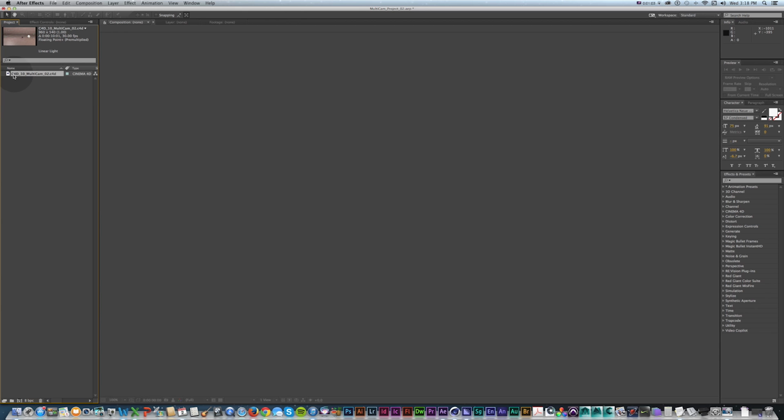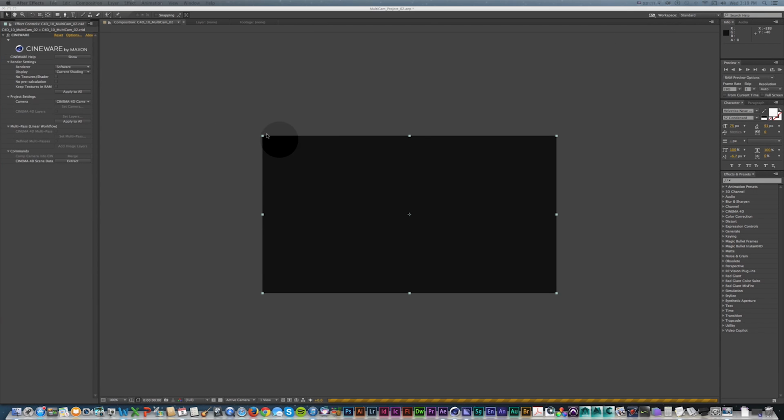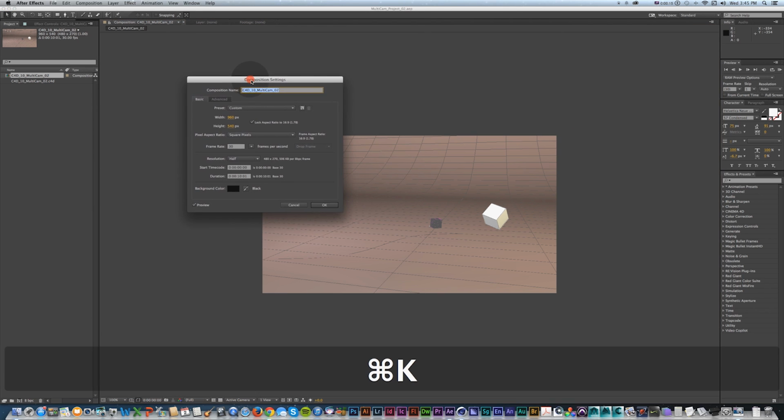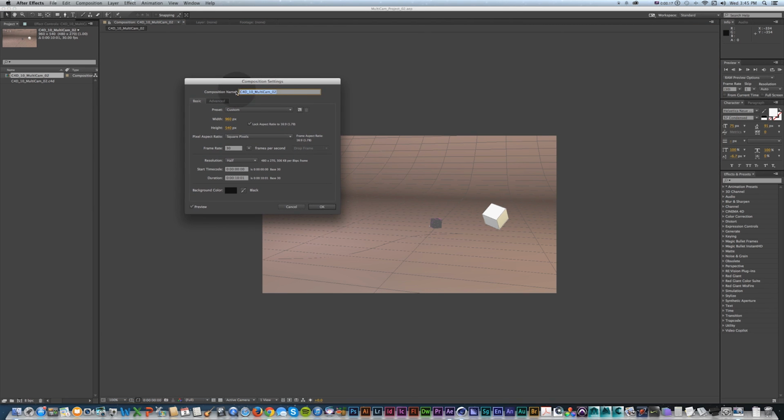So now that it's seeing this Cinema 4D file as footage, what we can do is just grab and drag this onto our new composition button, and it's going to make a new composition that will start rendering in software mode like we see in Cinema 4D, and be set to the composition settings that we set up in Cinema 4D. So I got 960 by 540 and a duration of 10 seconds at 30 frames a second. So everything automatically matches, which is good.